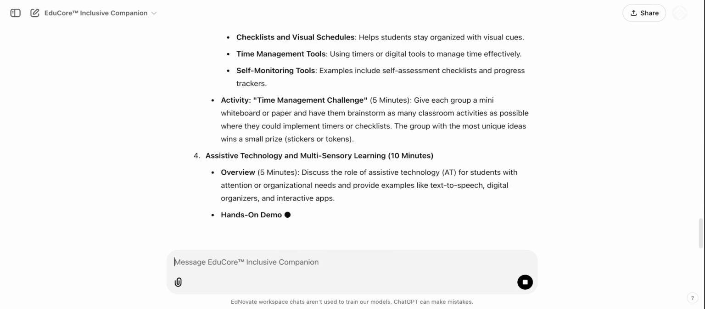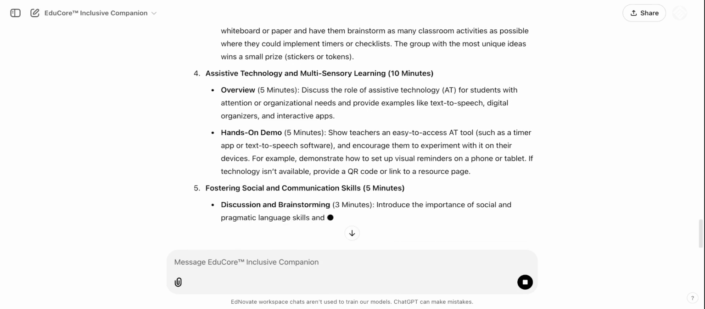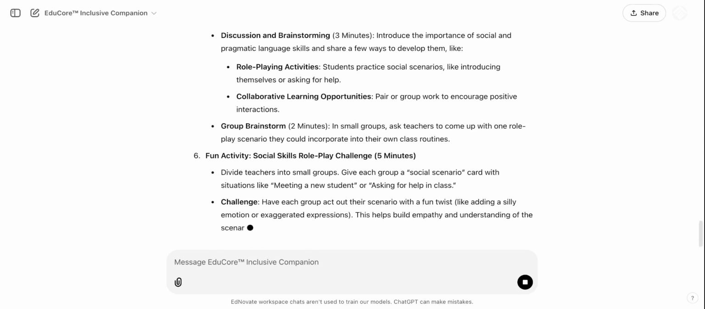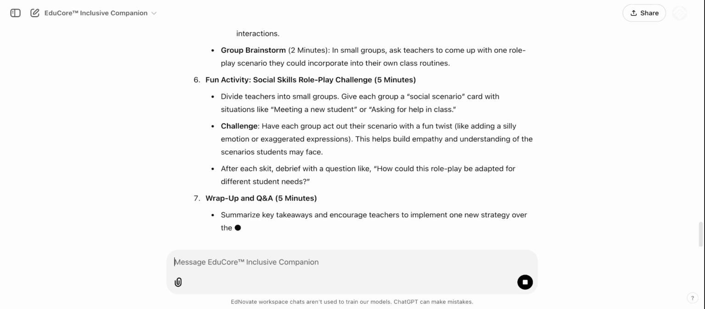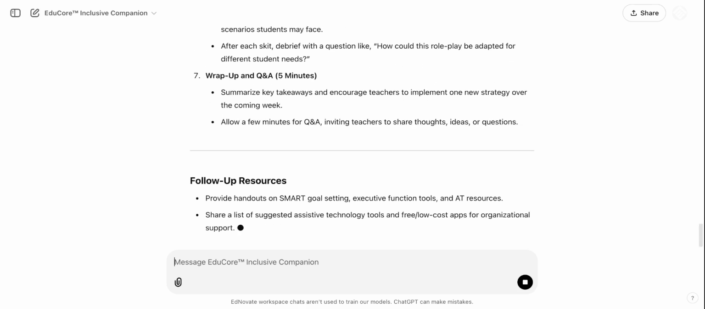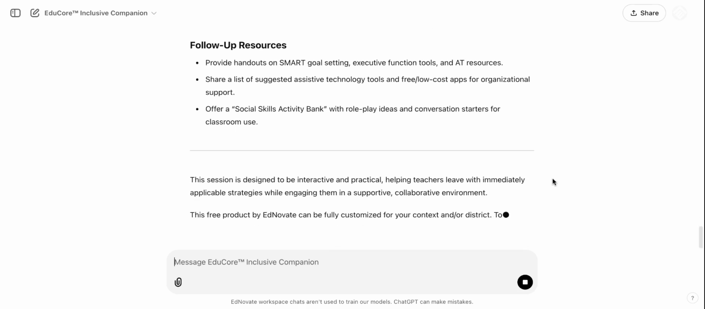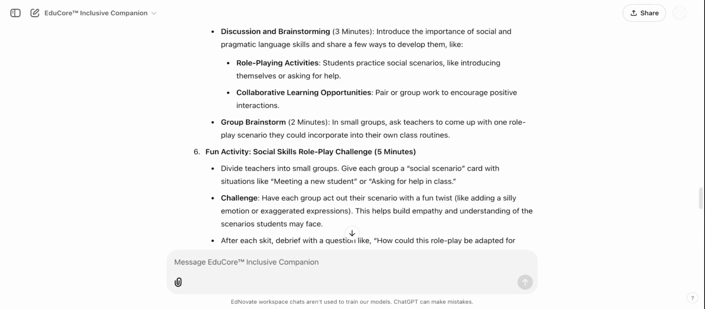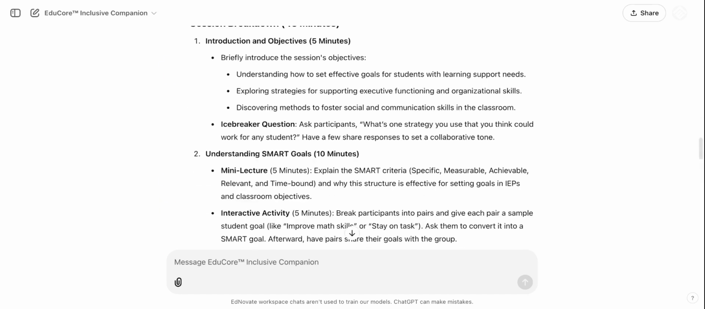This is beautiful. Now, there are so many things we can do with this. I can have it do everything from map it out to create the slides to ordering the supplies off of an Amazon wish list, but it can do that for you. But this is the EduCore Inclusive Companion. It is free in the ChatGPT store.